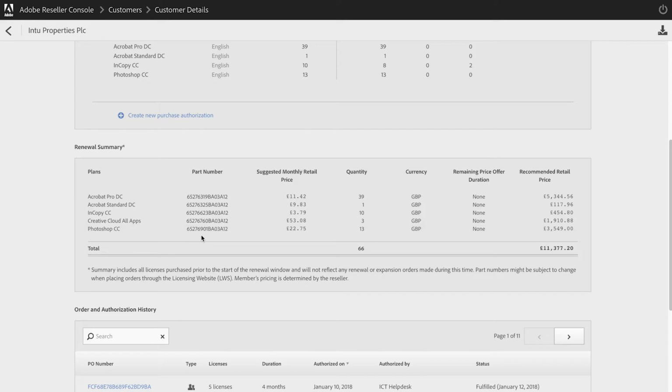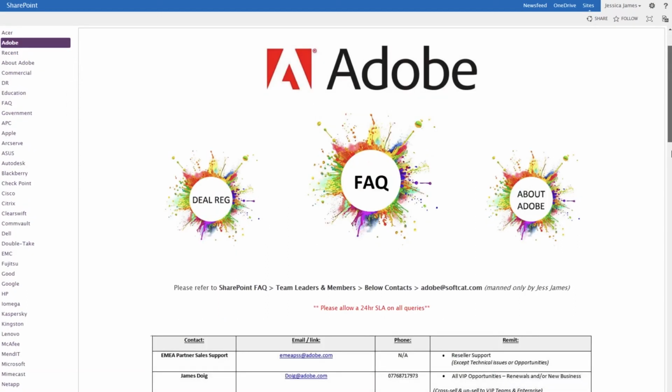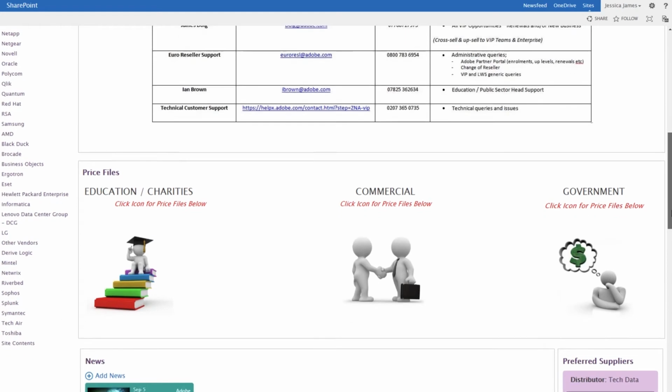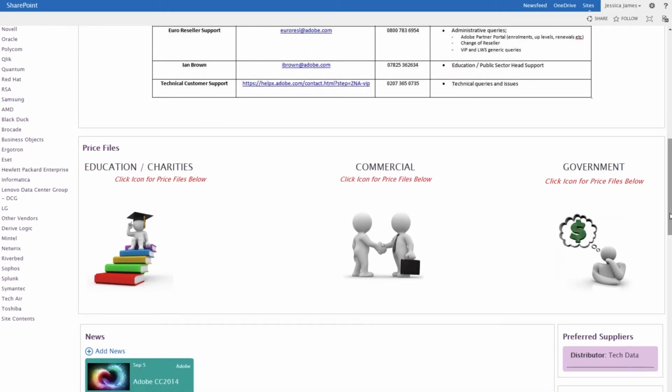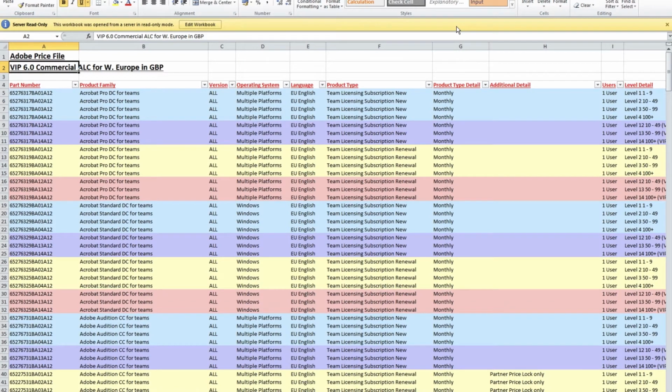This includes your customer's licenses and the part code you need to use. When processing the order, ensure you are using the part code from the right price file. Firstly, go onto the Adobe SharePoint page and see the different price files. You have Education and Charities, Commercial, and Government. This is where you'll find all the different price files.